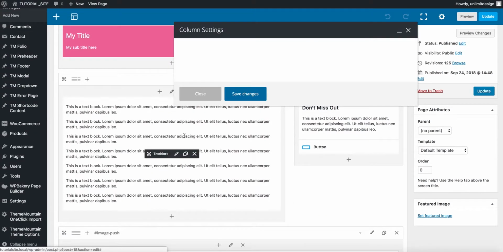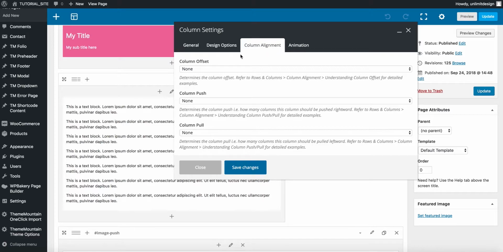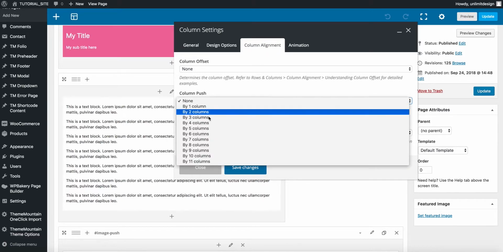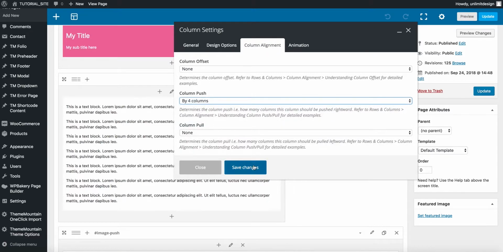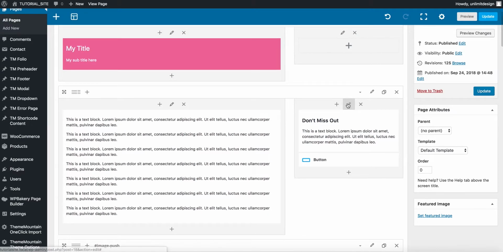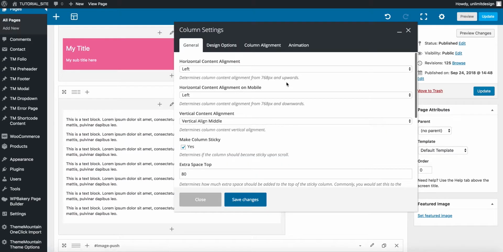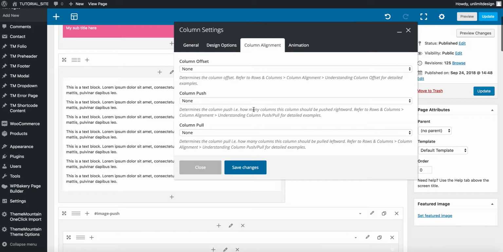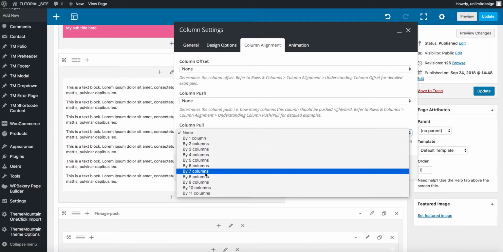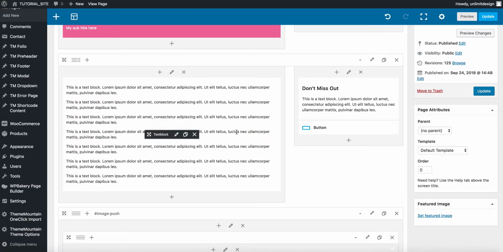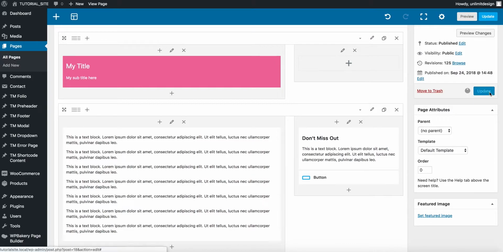So we go back to our layout here, and I go to the column alignment, and we're going to push the column by 4 columns. So that's 1/3. And then we're going to go to the right-hand sticky column, and we're going to pull this one by 2/3. So 8 columns, in other words. Now that that is done, let's have a look and see what this looks like.